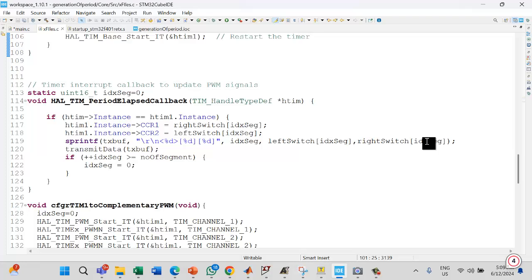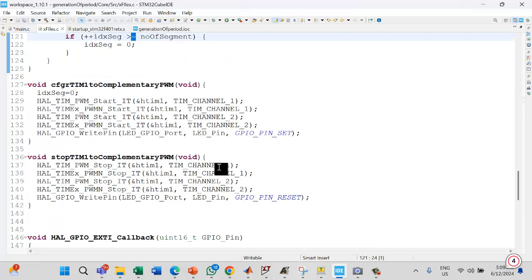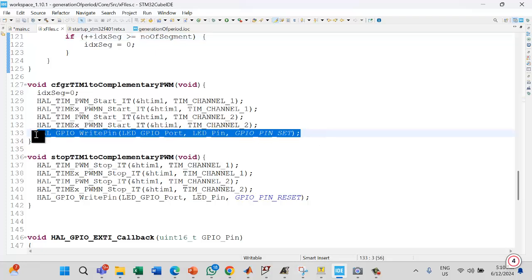I think this is a bit wrong. The plus greater than number of segment, yeah, this one is a bit wrong. No problem, we can check it later. Right. And then here we have configure timer 1. It's nothing, just configure it. So whenever we configure it, it means it's running, then we set the LED.